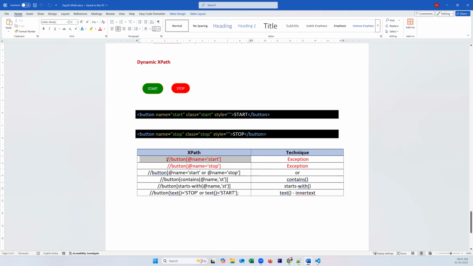This won't match. Similarly, if I write an XPath like this, button @name equal to stop, then if the button is in stop state, this XPath will work. But once it is turned into start, again, this won't work. So these two XPaths will not work to handle this scenario. But how can we handle this? To handle the dynamic XPath, we have multiple options. You can use the OR operator like this.